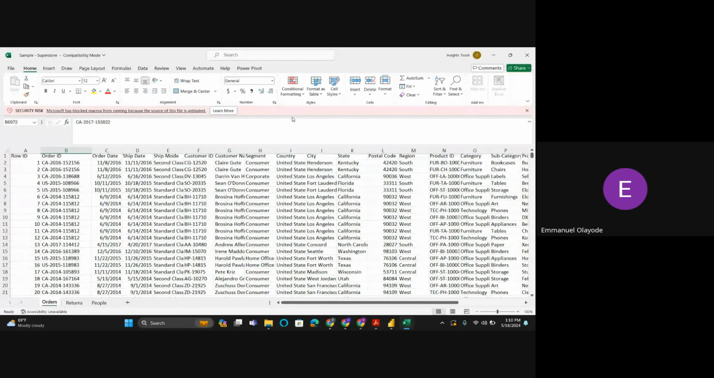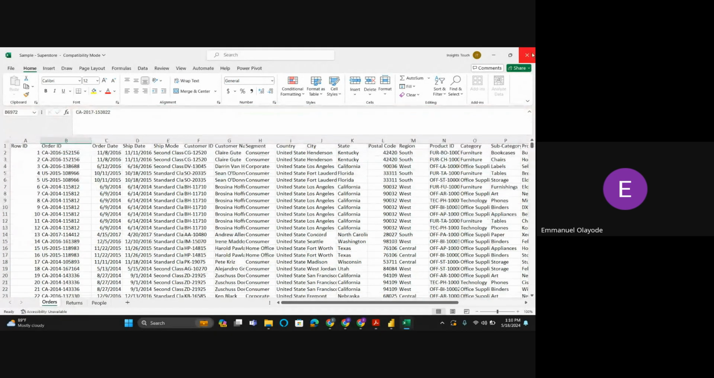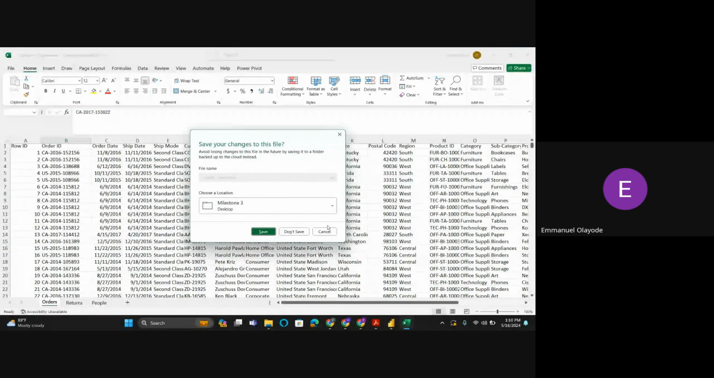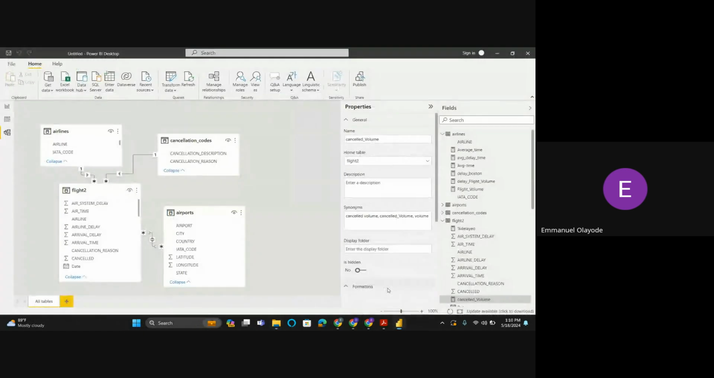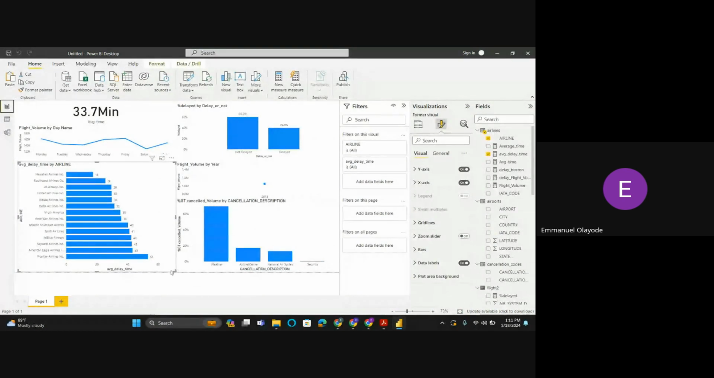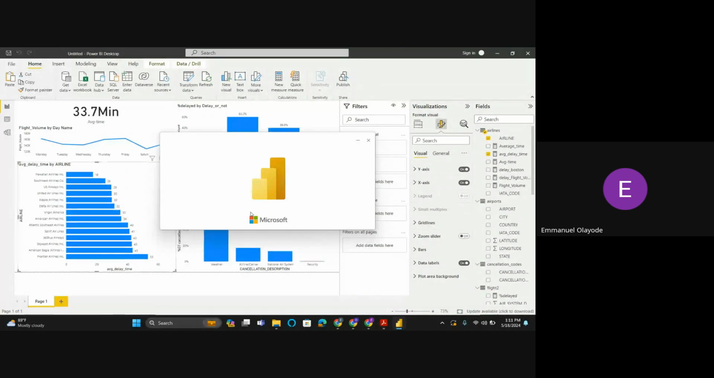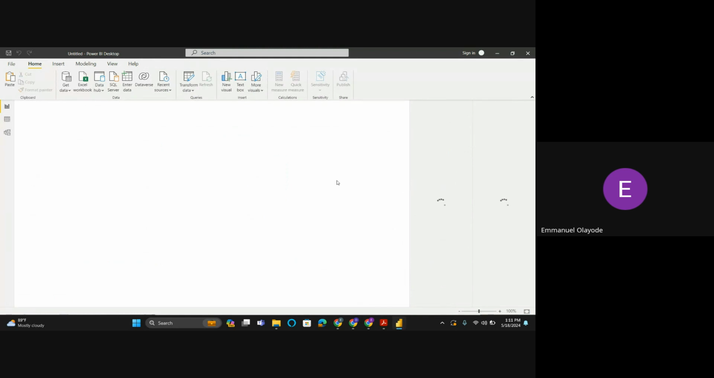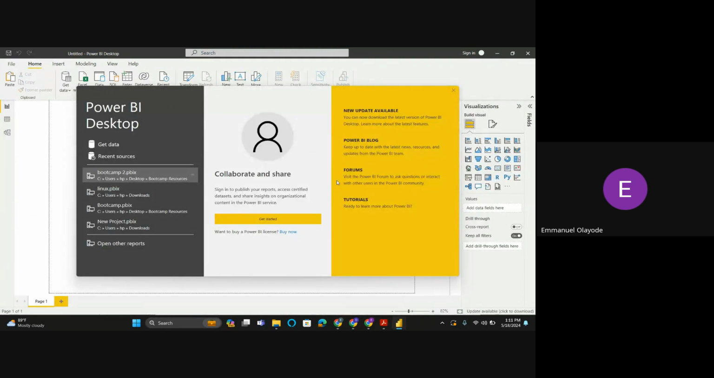Let me quickly try to load it into my Power BI. Should I create a new one? It seems so clumsy. I don't want to create a new one. Let me just create a new Power BI file so that I can just choose from here. Okay, so we have this other one here now.